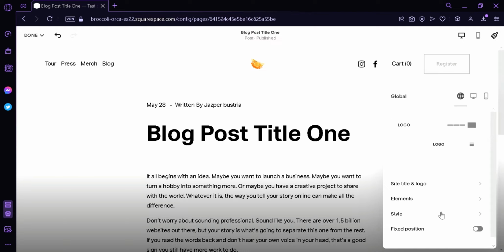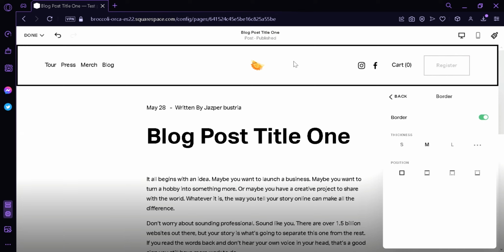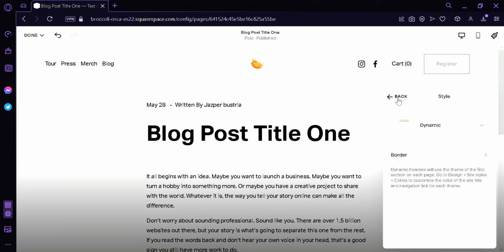We could also edit the style by clicking this. You could edit the style from dynamic to theme, gradient, and solid. You could also edit the border by adding this. Just like that. As you can see, we have a border over our header. You could also disable that.